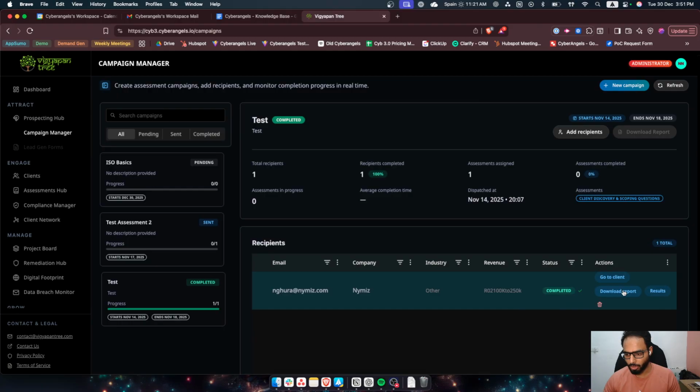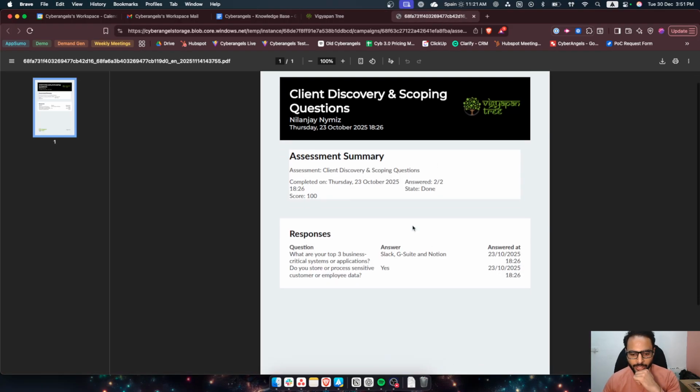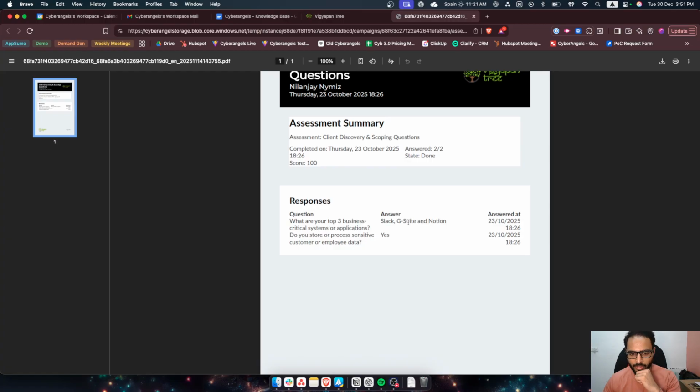But you can also click on download report, and it will take you to something like this, where you can see all the responses in a beautiful way. So, what are the top three business-critical systems or applications? Slack, G Suite, and Notion. Do you store or process sensitive customer or employee data? Yes. And you can also see the timing and when this was answered, right? And you can see the score, start, done, and everything.